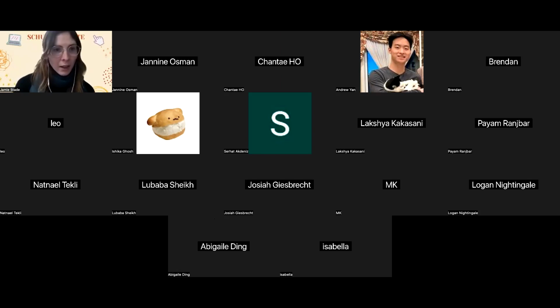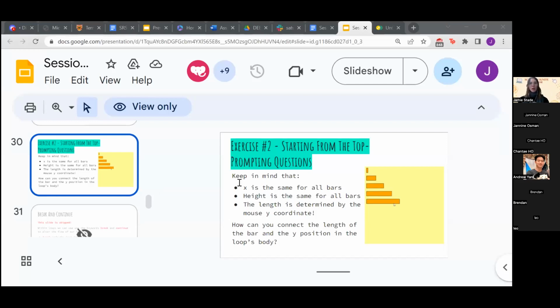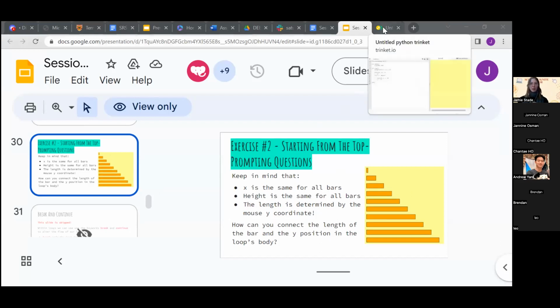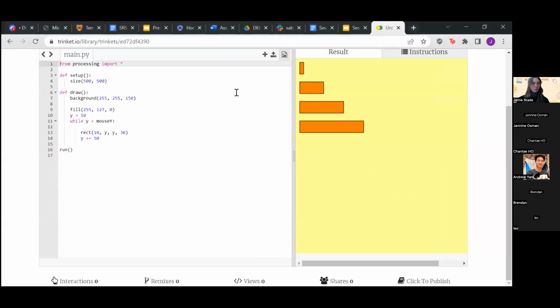So quickly go over the solution for this exercise. A couple things to keep in mind. X is the same for all the bars and the height is the same for all the bars. And the length is always going to be determined by the mouse y. We want to figure out how we can connect the length of the bar and the y position of the bar in the loop's body.